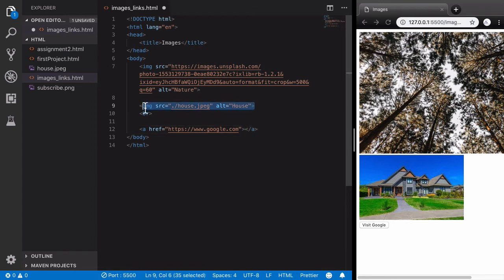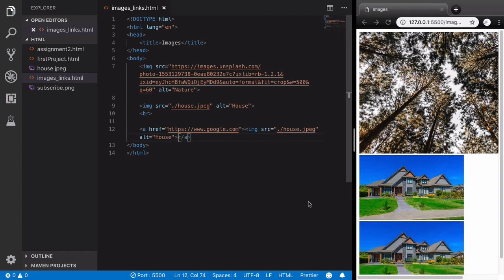So if I copy this image here and I put it inside of here and I save, this will disappear. Okay, it comes here because I copied, I did not. So we have another image now.